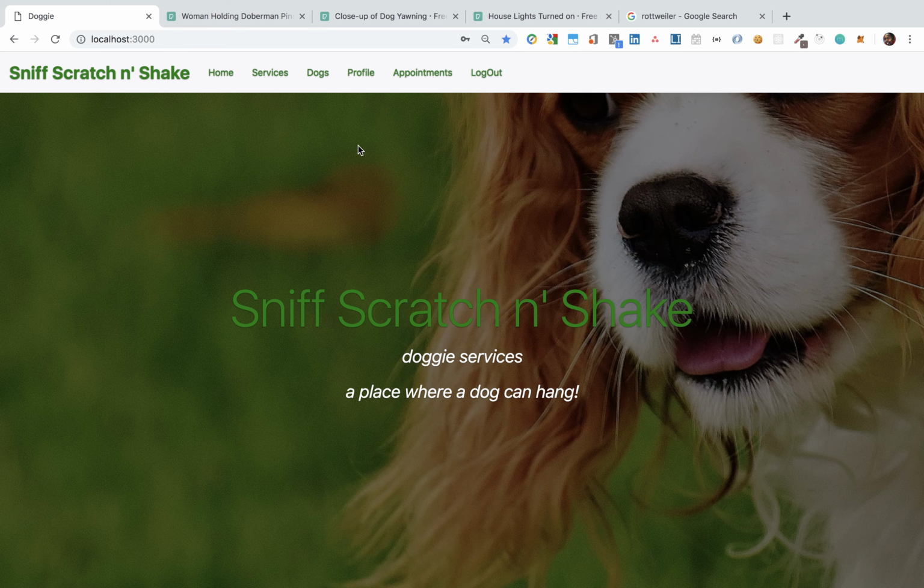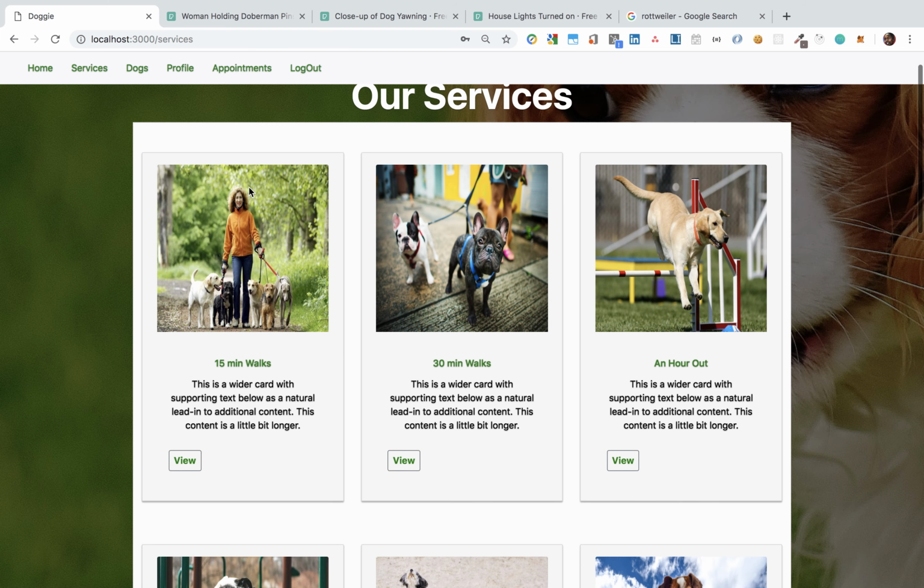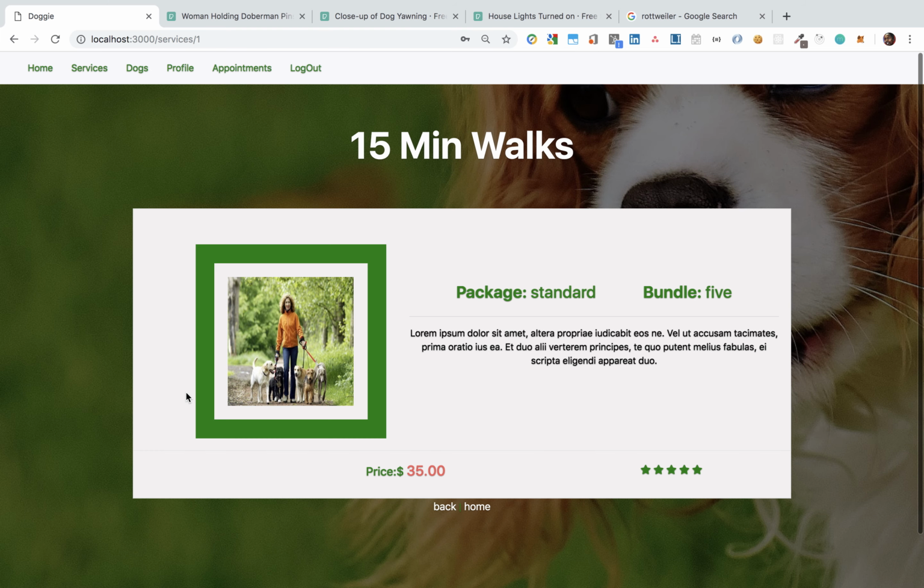When we log in to an account, we have a few options. Our options have changed. Since we are a walker at this time, we have options for dogs and we have options for appointments. So let's start with the top, our service options. Nothing has really changed here other than you do see the price here. But other than that, everything is still the same.